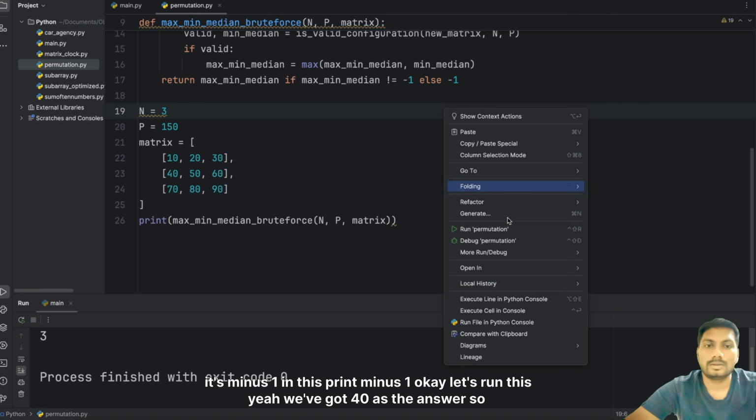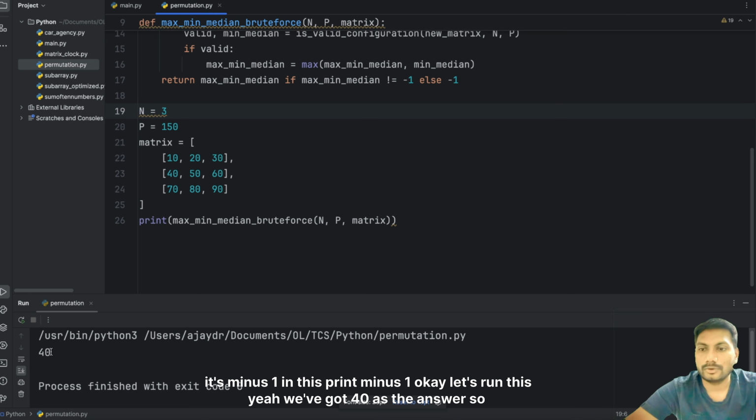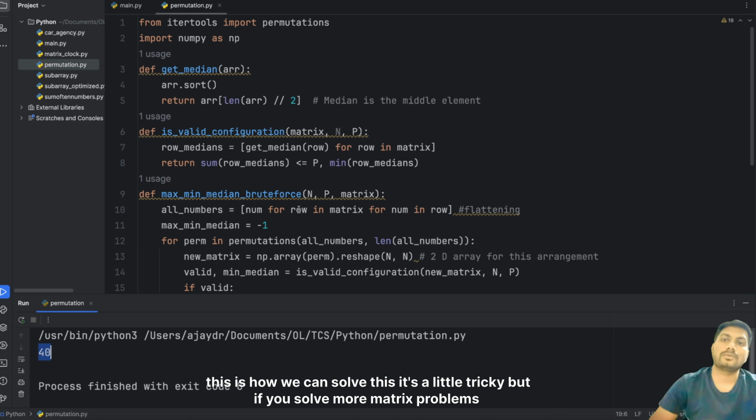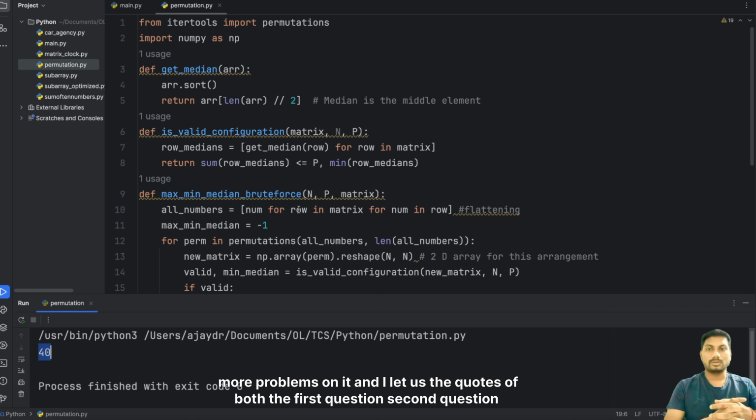Okay, let's run this. Yeah, you got 40 as the answer. So this is how we can solve this. It's a little tricky, but if you solve more matrix problems, matrix and permutation is a very good combination. So you can try exploring more problems on it.